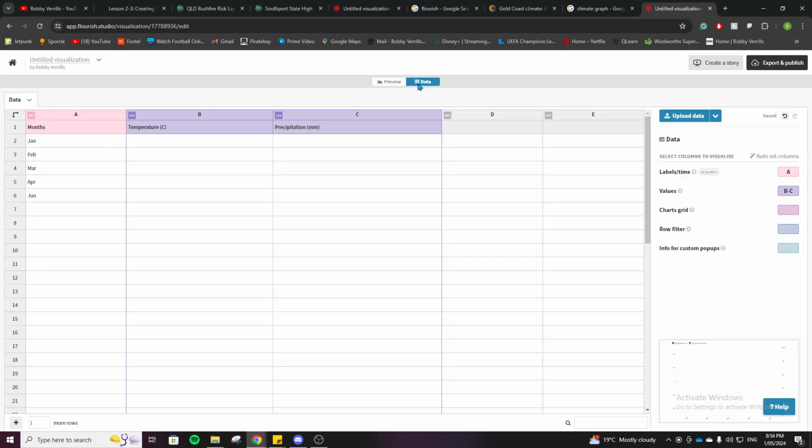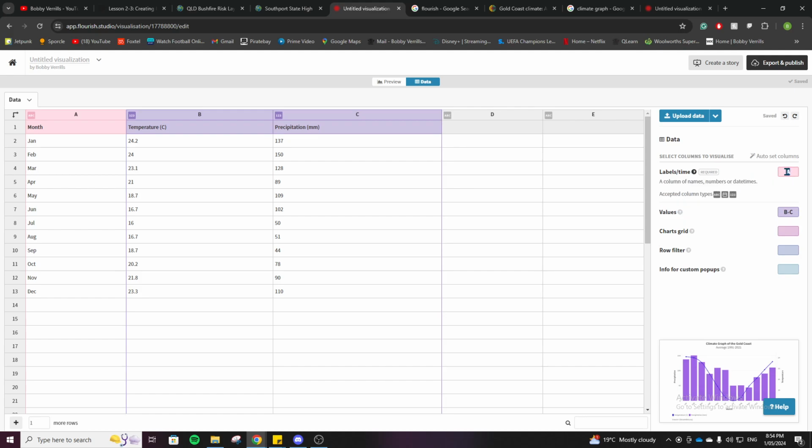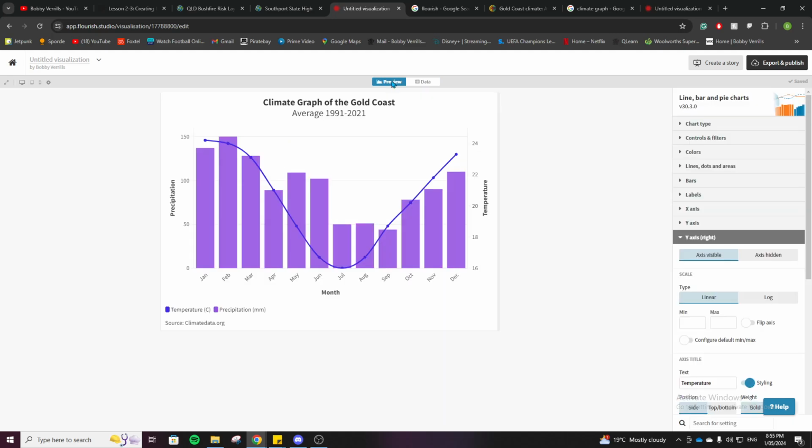So, just to show you what it will look like, here is my data set, okay? I inputted all the data in. Make sure as well on this area, your labels and time says A, because that is column A. And your temperature and precipitation says B and C for your values, so it can show you all of those things. Then when you click preview, you will see this.